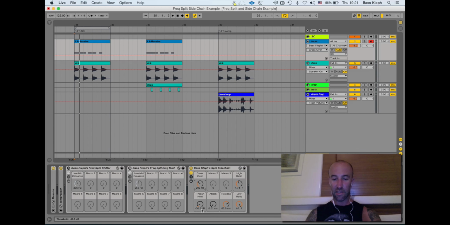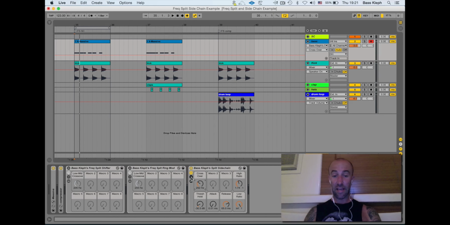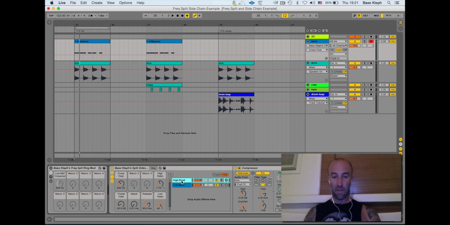Your regular settings are there too. Threshold, these are your ratios. You've got your attack and your release to set up the time for your compression to get it in time with the track too. To set up the key, you just come into here and you've got high band and low band.